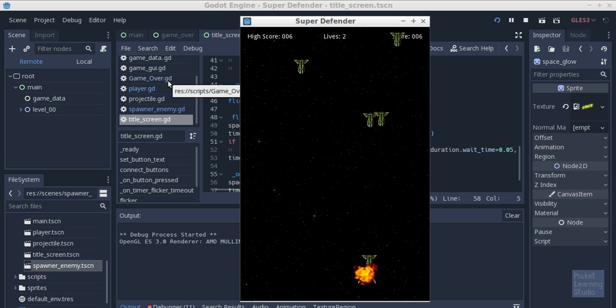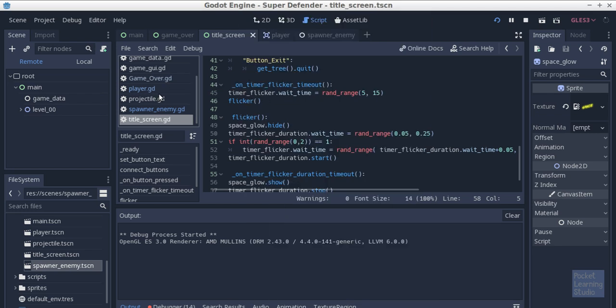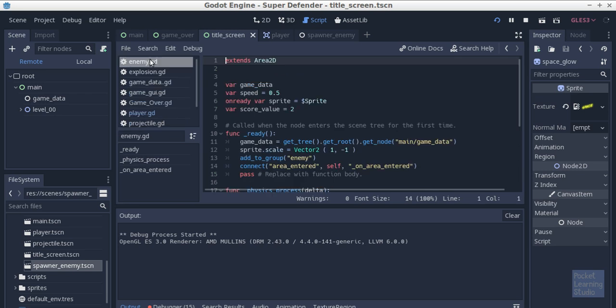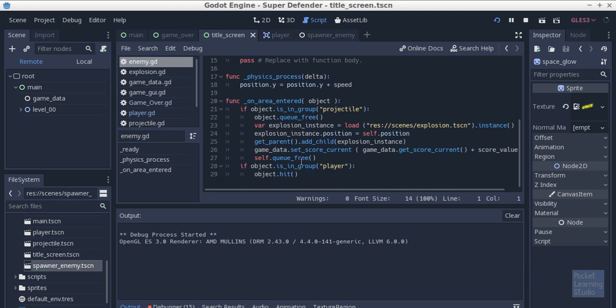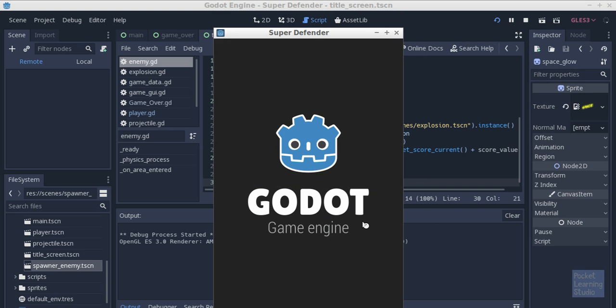So let's just get ourselves killed here. Ooh, and that's the other thing. What happened there? Let's have a look. When we crash into the ships, it's not actually destroying the enemy ship. So let's fix that. When the enemy ship, on area, if the object is in the group player, object hit, and then queue free. And that should fix that bug.